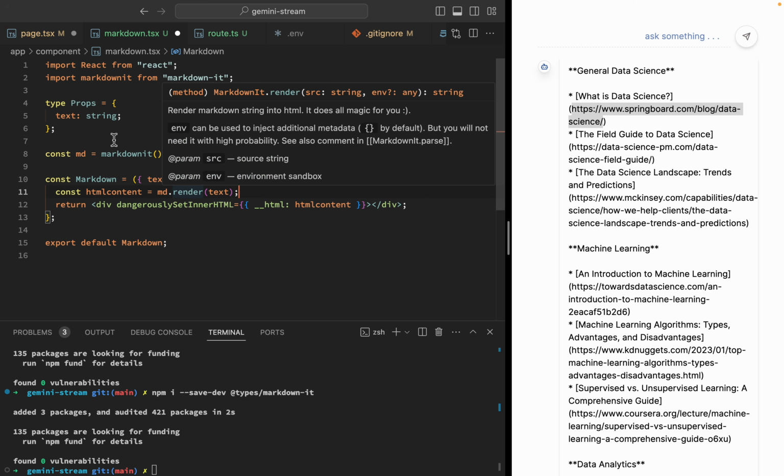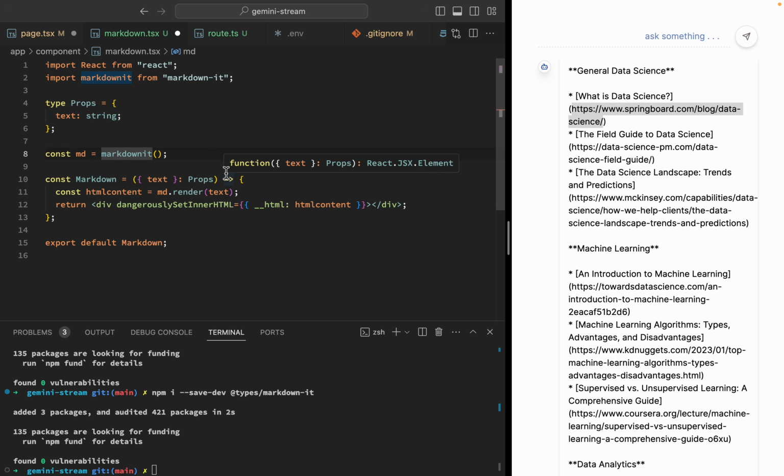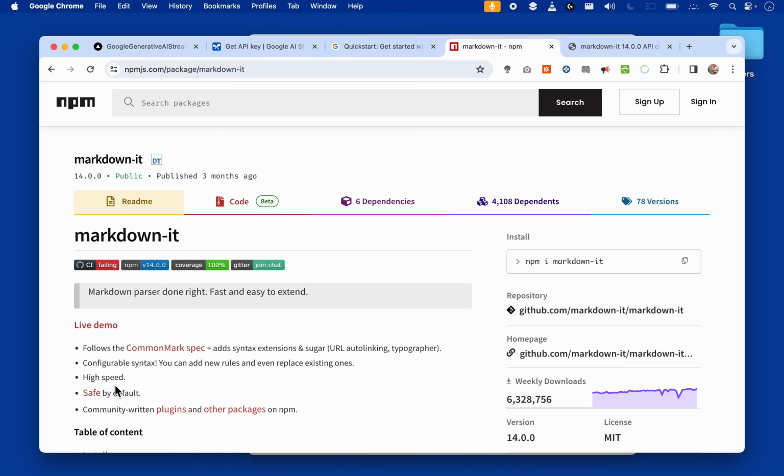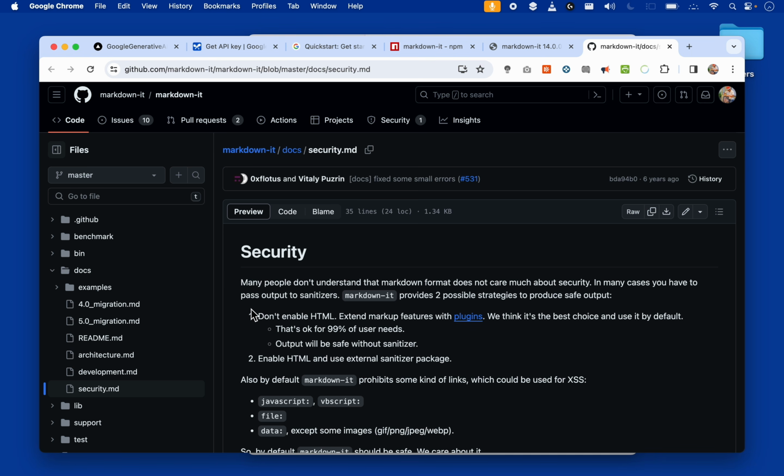Although in the documentation of Markdown it, they have mentioned that by default they make sure that they sanitize it. So let me show you that. If you go to their npm documentation, you can see that it is safe by default. If I click on this, they mention that they take an approach where this is sanitized by default, and they are saying that there are two approaches.